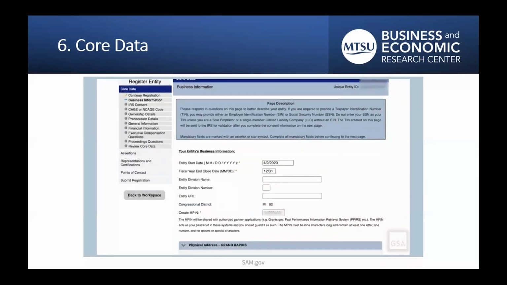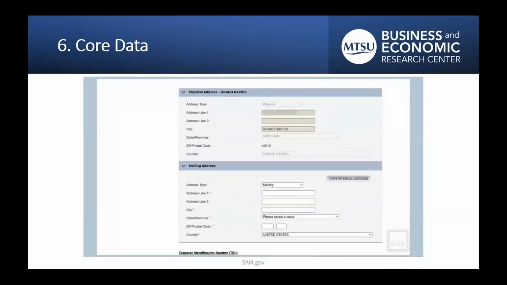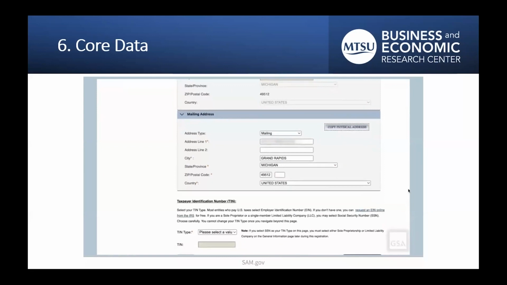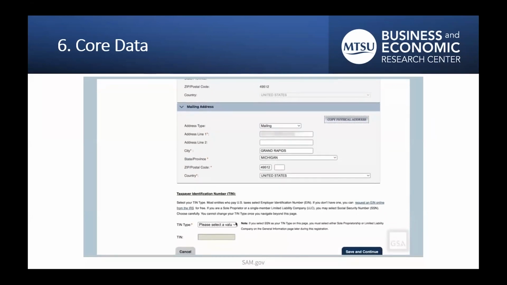In the physical address section, your address will be pre-populated. Please confirm its accuracy. Fill in the mailing address section. You can copy your physical address if they are the same. Next, enter your TIN, or taxpayer identification number. Your TIN is either your employer identification number, EIN, or your social security number, if you are a sole proprietor who has not gotten an EIN. Once you have entered and verified your business information, select Save and Continue.